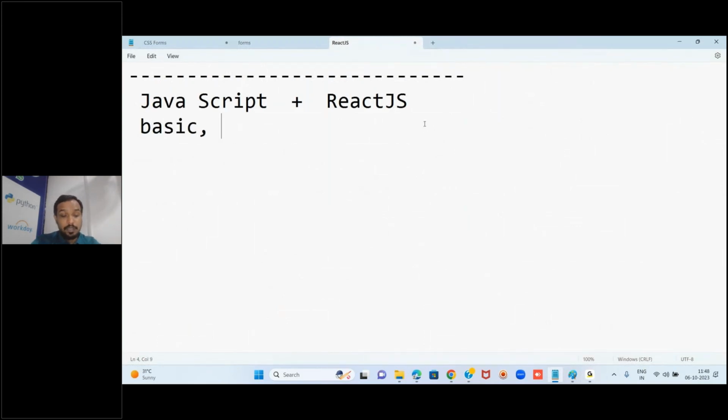And once you're done with that, we'll be learning all intermediate concepts, and then we'll be learning about advanced concepts, and we will be learning something about ES6 concepts. There are some features related to ES6. If you know, fine. If you don't know, don't worry. We'll be learning all about those things, and then we'll be moving towards React.js.